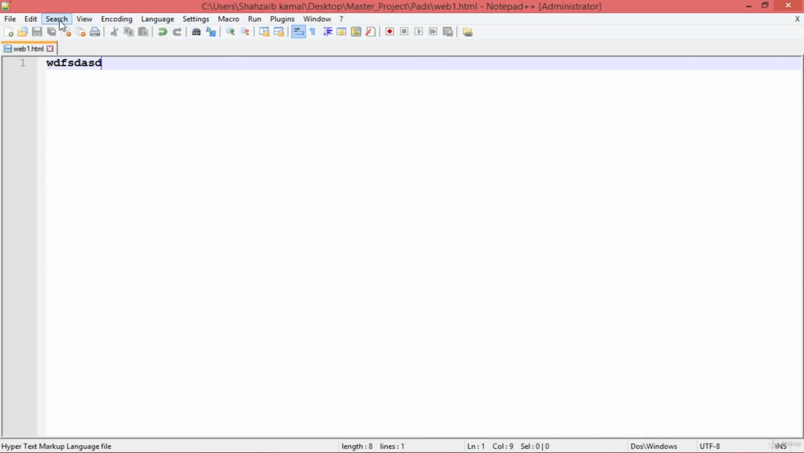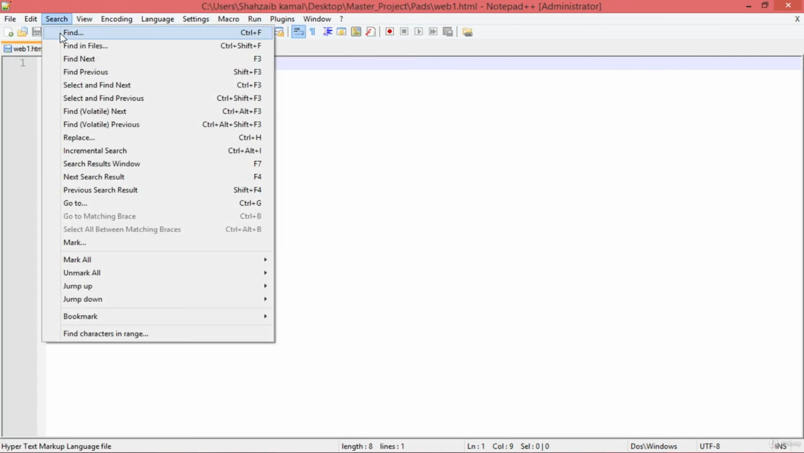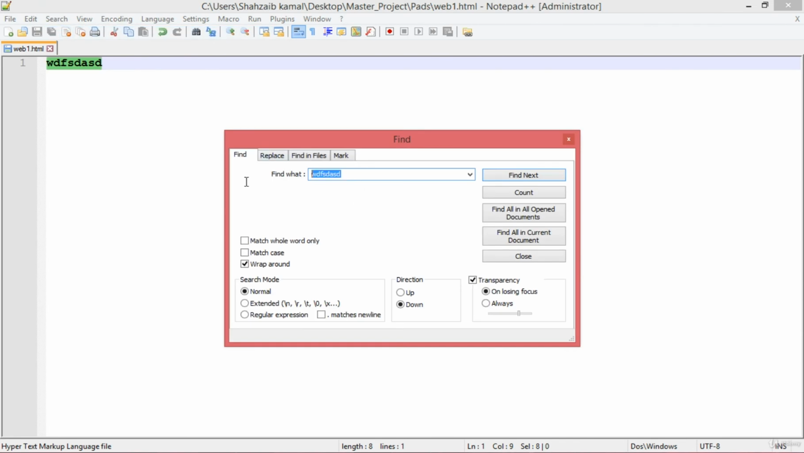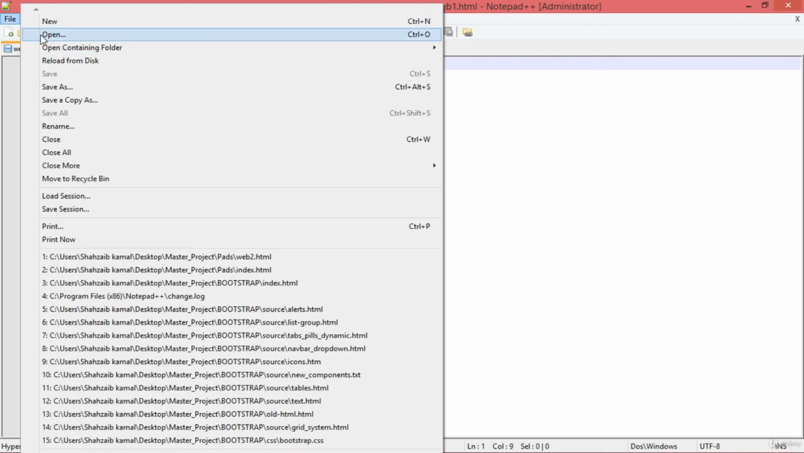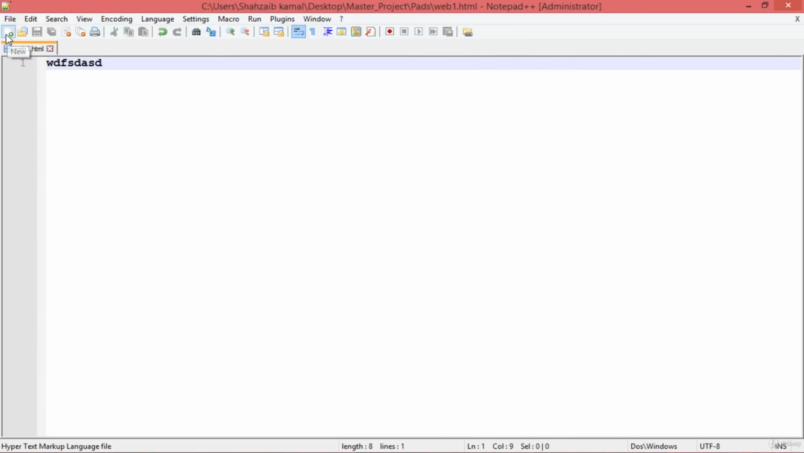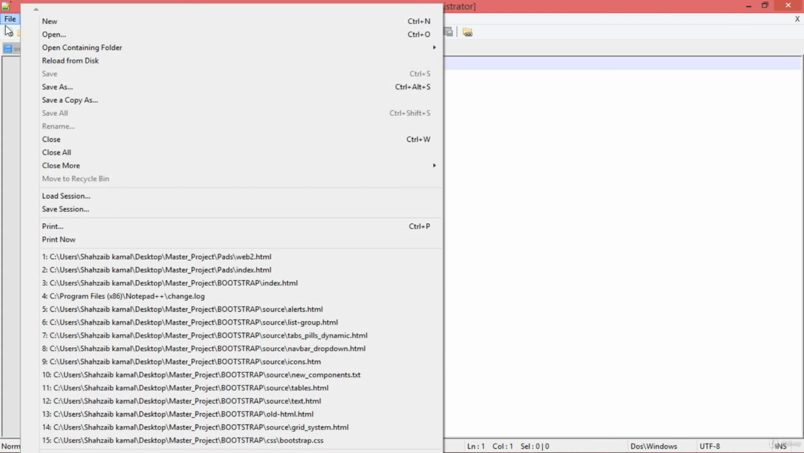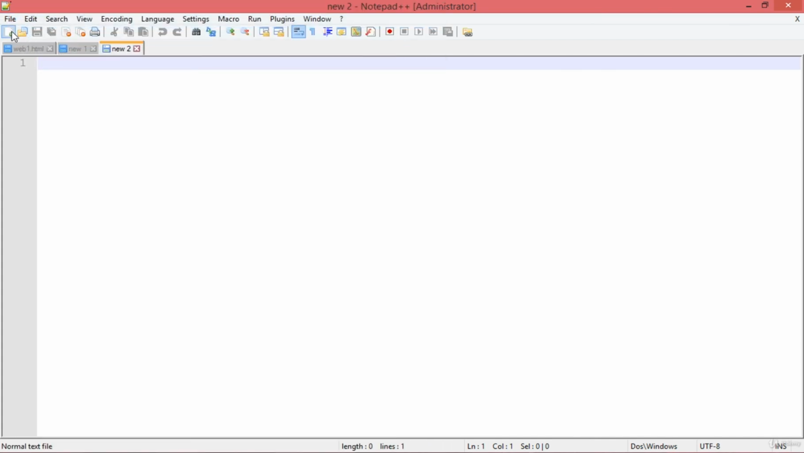But if you want to search anything in the code, you can click on Find, type the word you want and click Find Next, just like MS Office or MS Word works. But I'm not going to use any of these things here. If you want to open a new file, you can click there, you can open the complete folder, or create a new file by clicking there, or by double clicking there, or by clicking New, whichever way you choose.